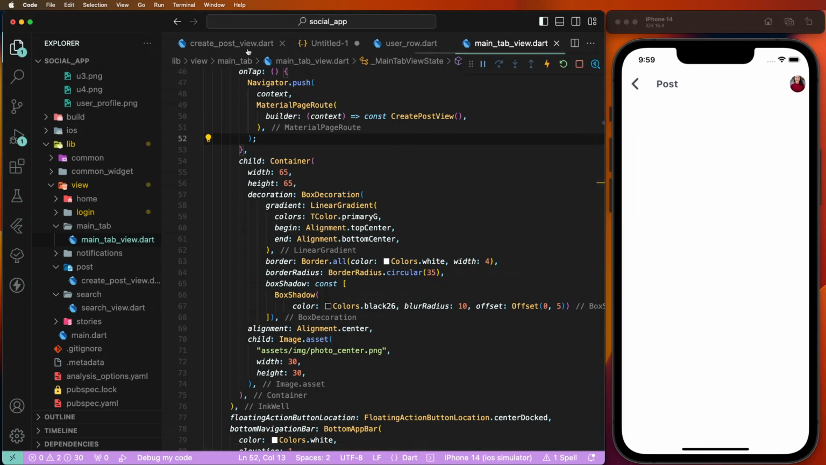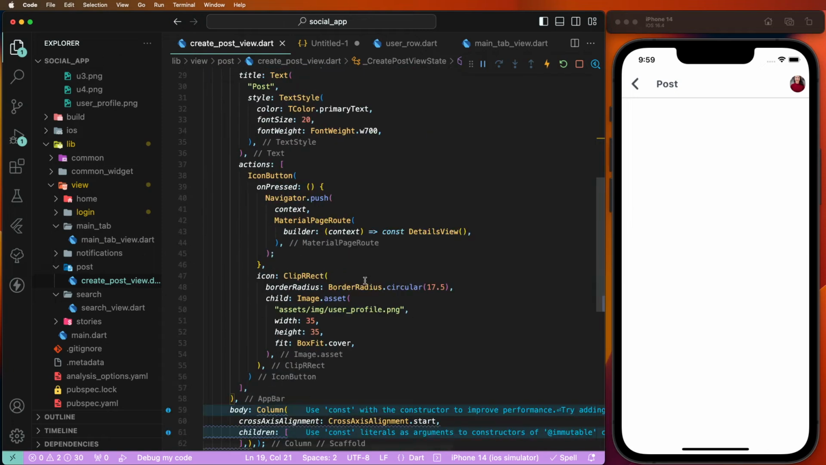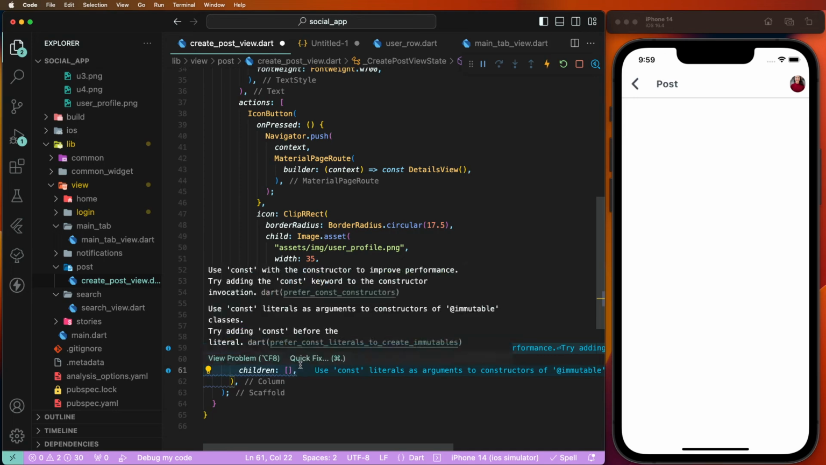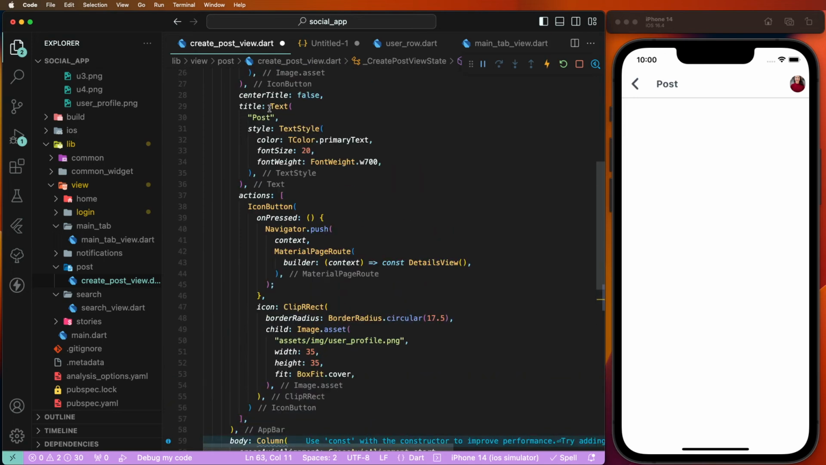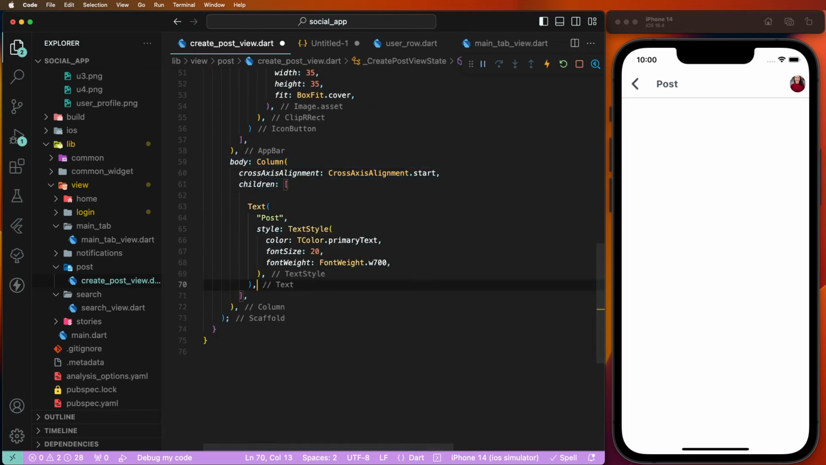Now we need to go to the post screen and set one. Looks good. Now copy the text fields here, paste this here, and give this the value.